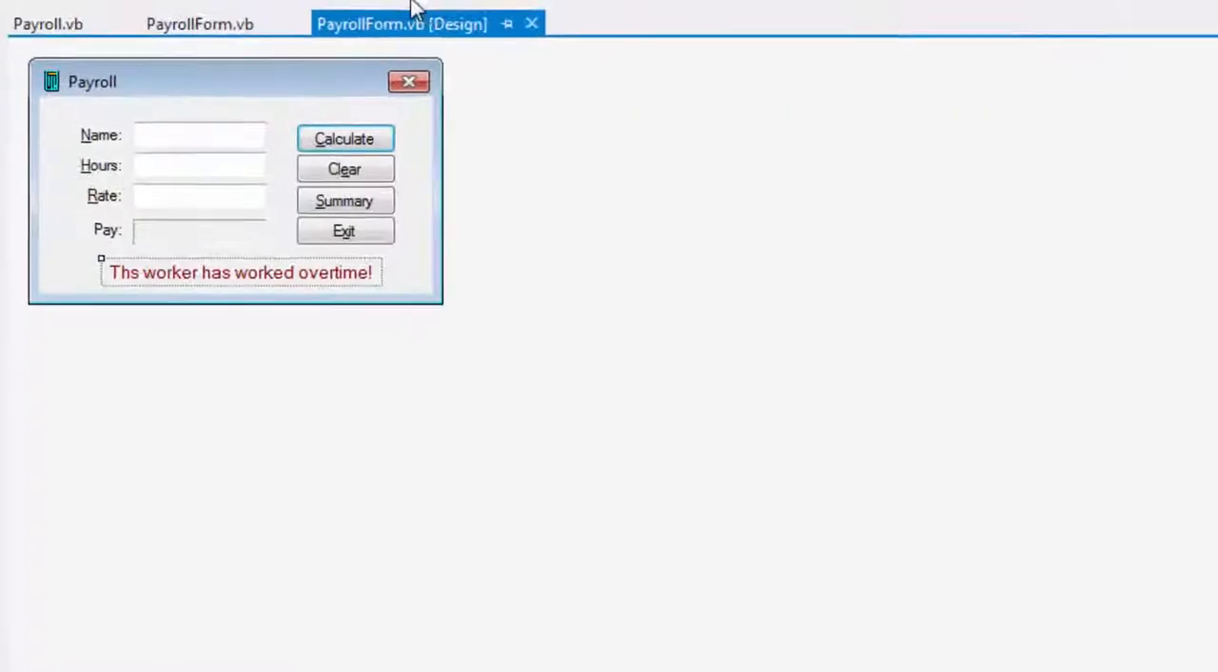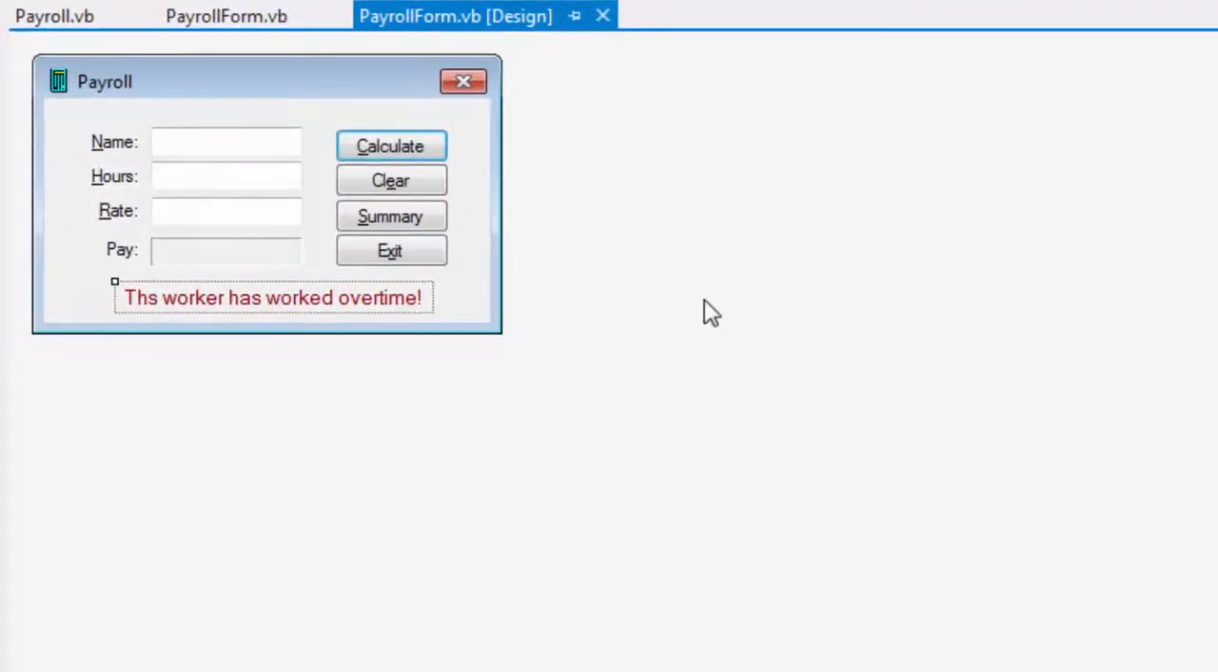What that event does, by the way, I should show you the form. It's got one label added now. It's just there to indicate that a worker has worked overtime. So if someone was using this form to enter a bunch of overtime values, it would flag for them the people who had done overtime so they could be more aware of it.